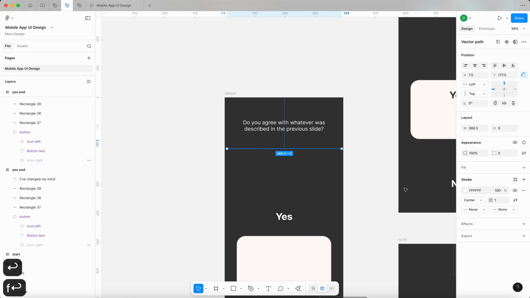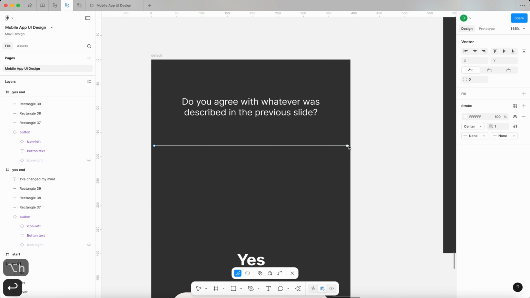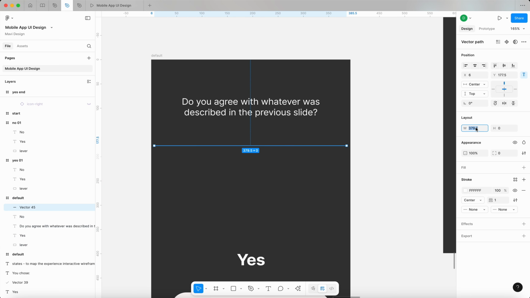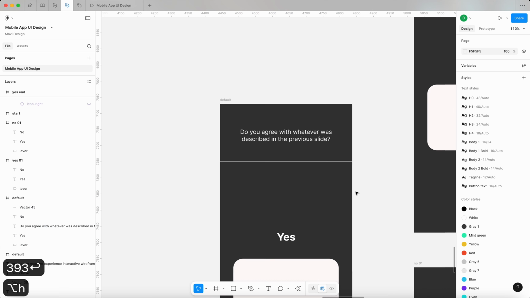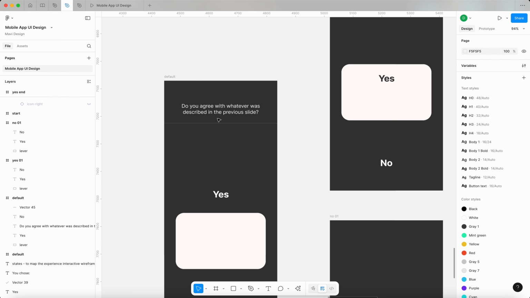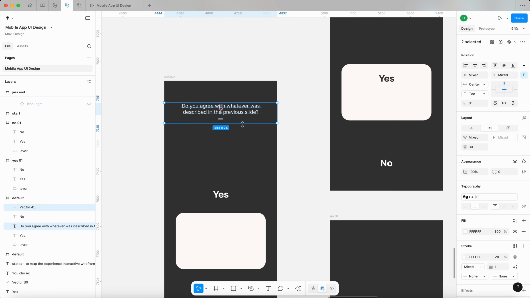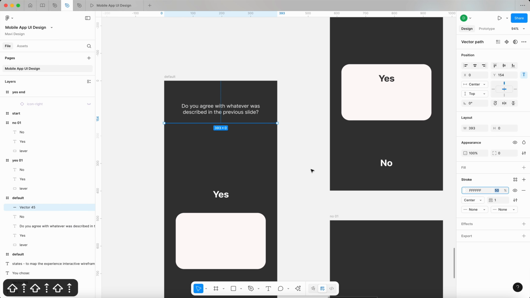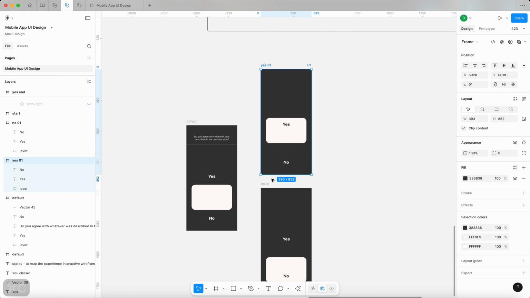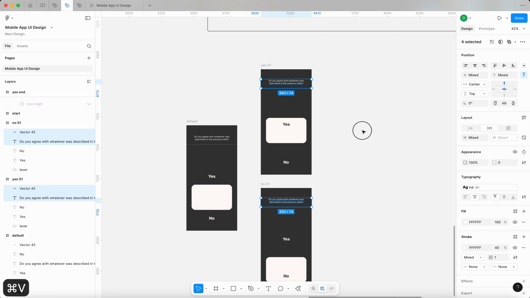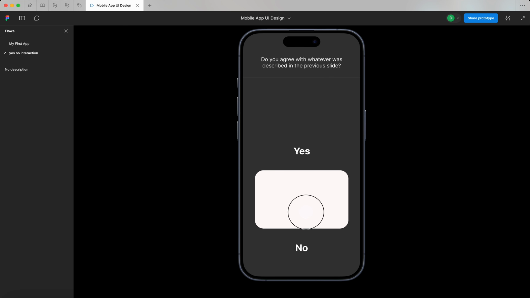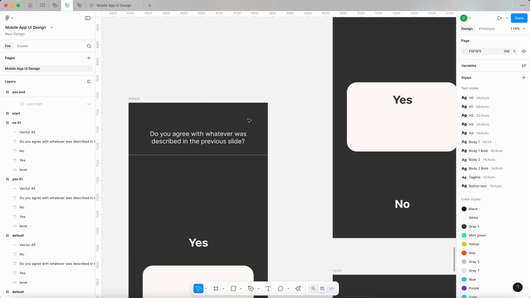And let me just do one line. It's going to be the same width as the screen, 393. I don't know if the final result is going to contain a line, to be honest. But for now, let's just keep a line to visually separate the question part and the actual interaction part. So let me just copy this onto the remaining frames, so that when we interact with that, we still see the question, right? Awesome. Let's not overcomplicate things.